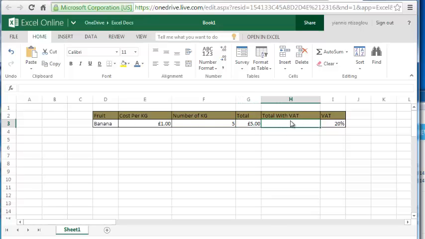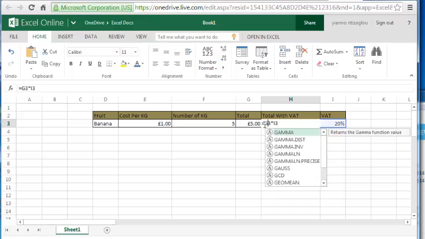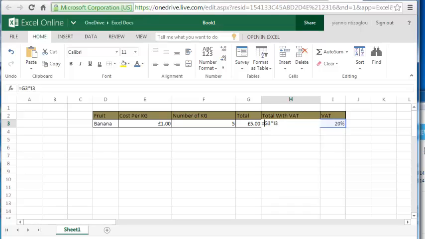So for the total with VAT, I will say equals that one times the amount of VAT plus, so let's put this first calculation into brackets to ensure that this calculation will take place first of all, and then we're going to say plus the actual total amount. So we say the total amount times the 20% will give us the actual VAT that we have to pay.